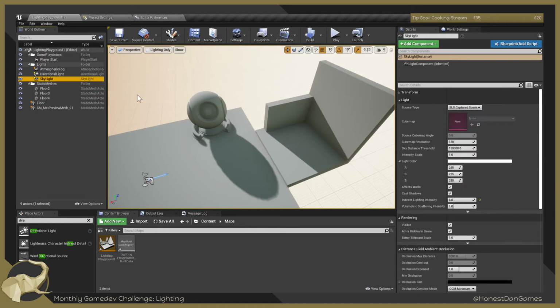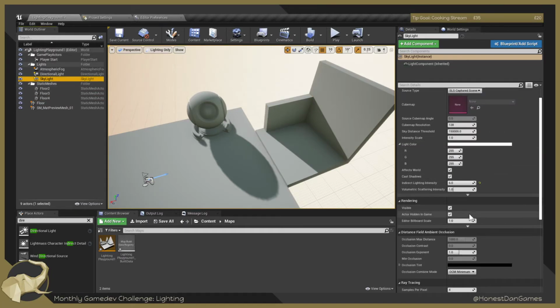We were in our skylight and we were just making sure there was nothing more in here that I was interested in looking at.